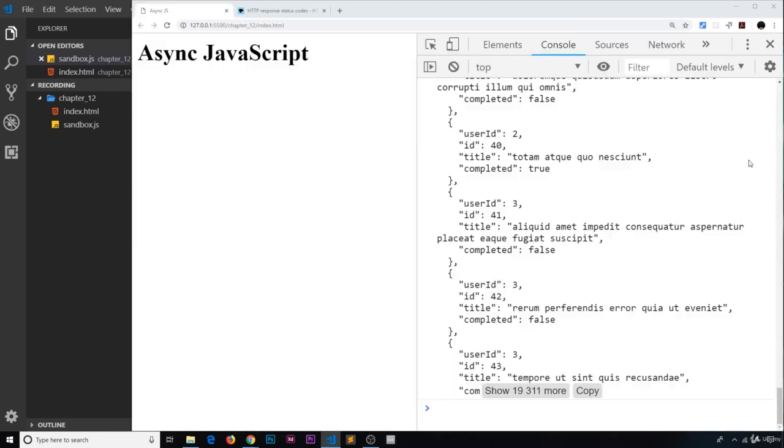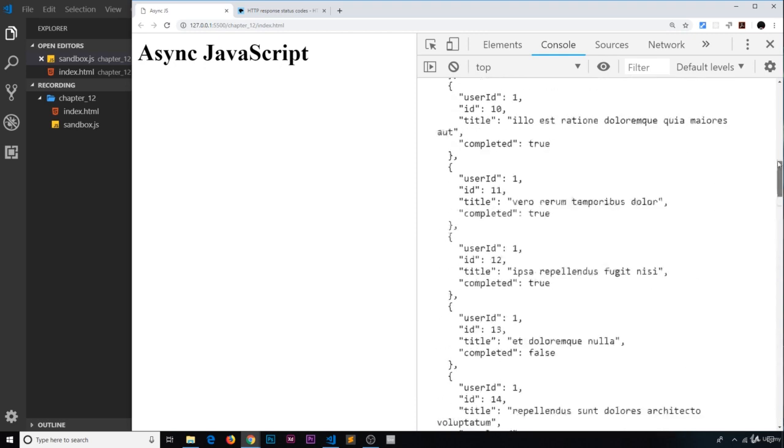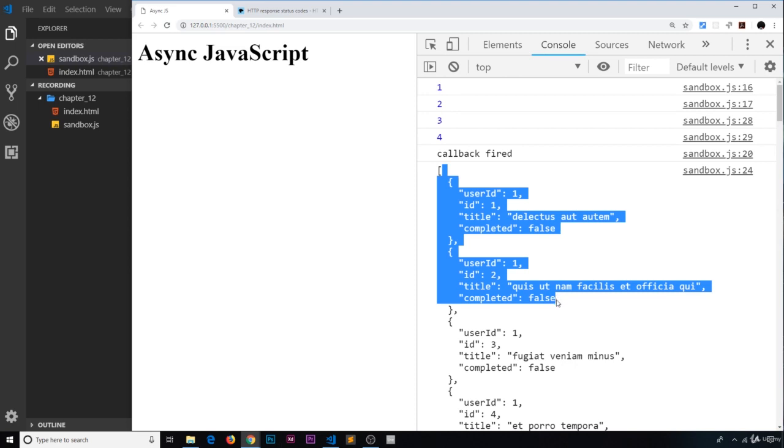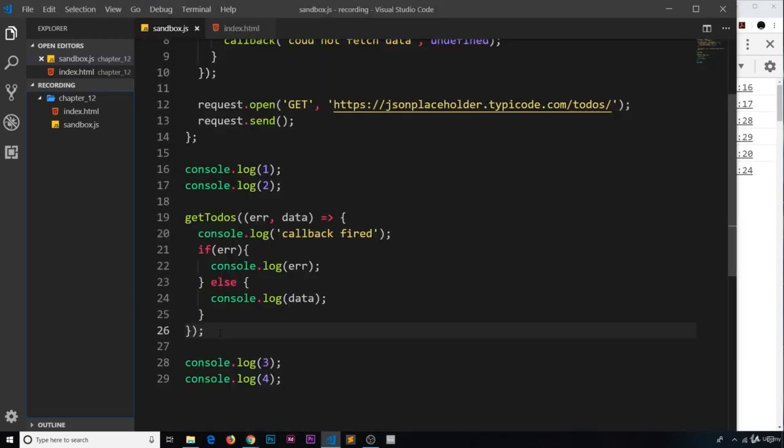So if I save that, we can see over here, if I scroll to the top, we get 1, 2, 3, 4. Then at the end, we get callback fired and the data once the network request has completed. We're not having to wait over here for this to complete before we fire these two things. It's non-blocking code, it's asynchronous code, meaning it starts now and can finish later. So this whole idea of starting something right away, but finishing it later and letting the rest of the code run in the meantime is the beating heart of asynchronous behavior.